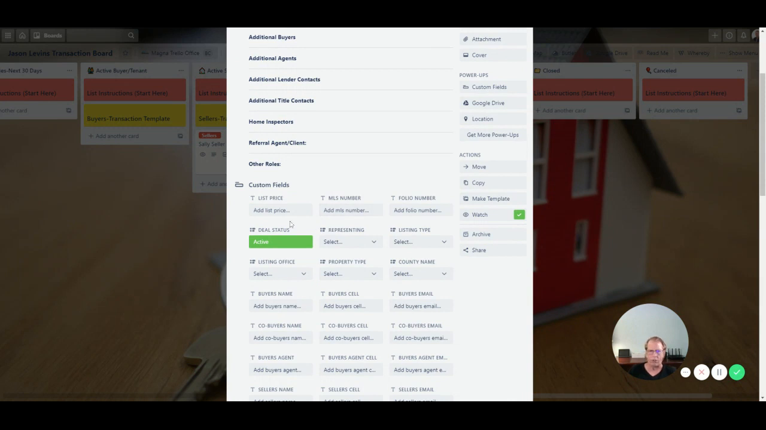Now, as a seller, you can start right away with the list price that you worked with. You'll have an MLS number right away. You'll have the folio number right away. You'll know who you're representing right away. The seller, you know what type it is. In this case, it's a sell. You know it's internal. You'll know what type of property it is right away. Okay, condo, you know what county it's in.